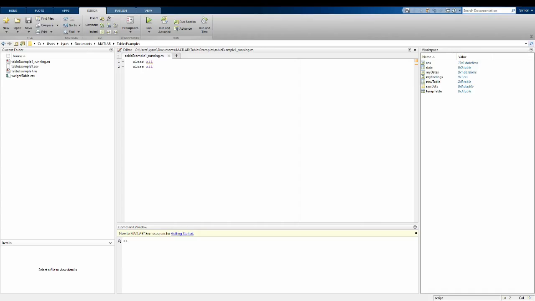In today's tutorial, we will be going over how to create, edit, and extract data from tables.